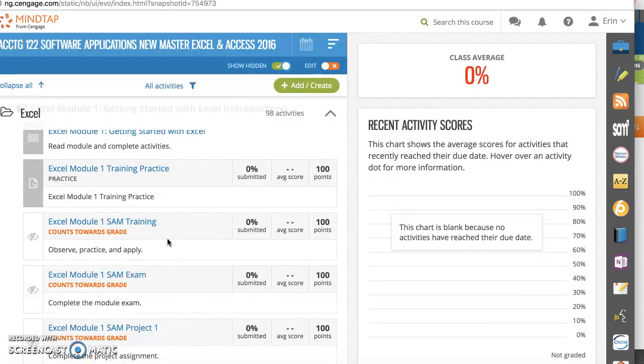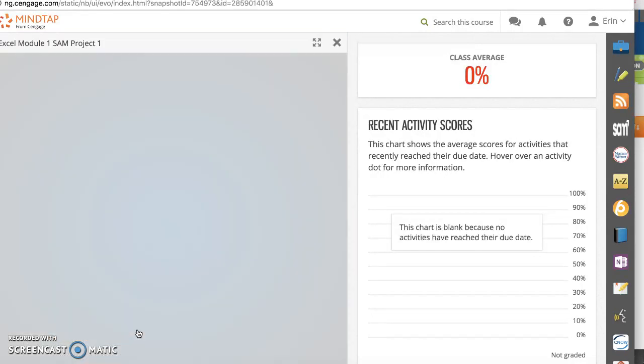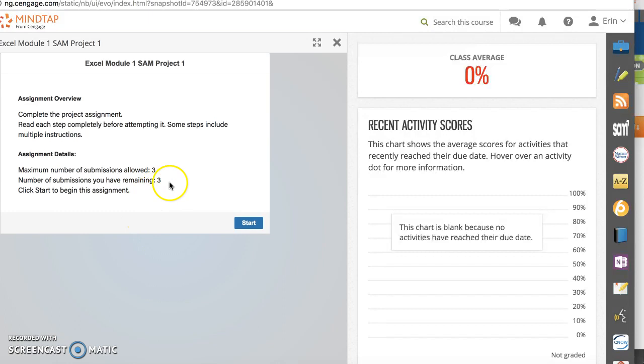I don't care which order it is, but keep in mind your exam is only worth 20 points. However, your project is worth 100. So let's talk about the project. This has to be done through MindTap. You don't do anything with your book. You can use your textbook as a reference. You click on it, you go in, and you're going to click on Start.